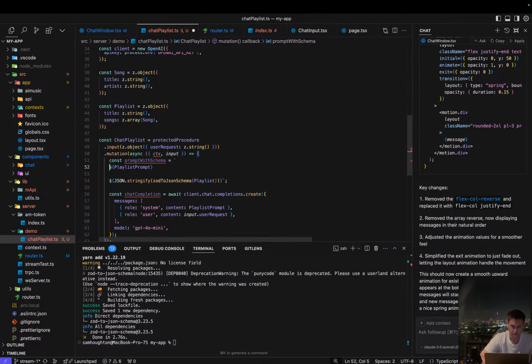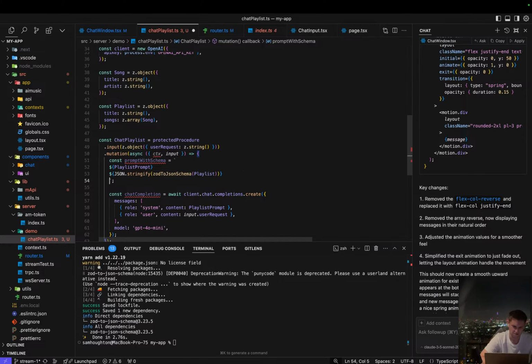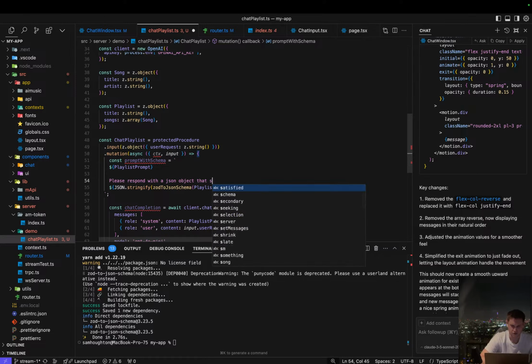So let's just do playlist prompt. Doesn't really matter if the stuff's super pretty. Honestly, it deals with it fine. So got my Zod's JSON schema. Please respond in a JSON object. Respond with a JSON object that strictly matches the following schema.